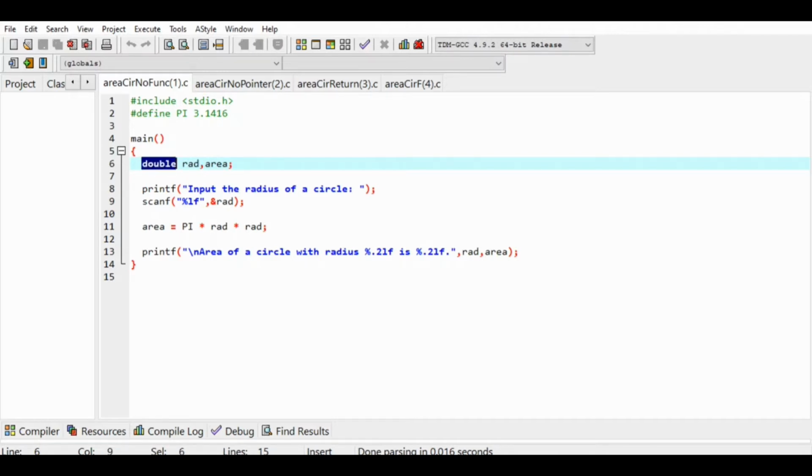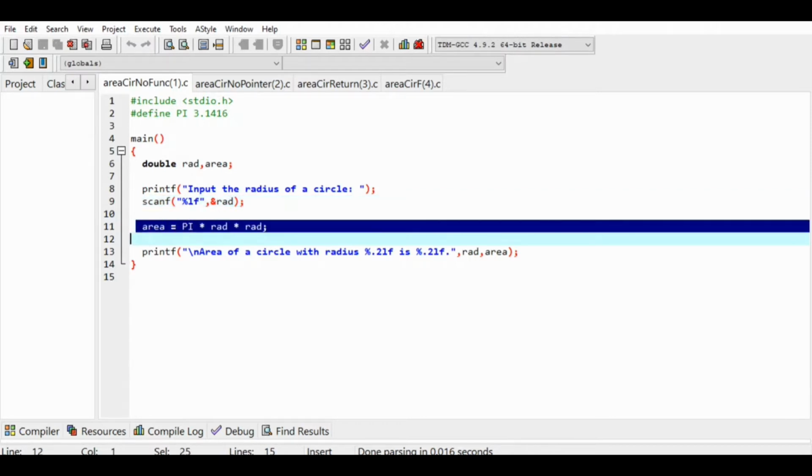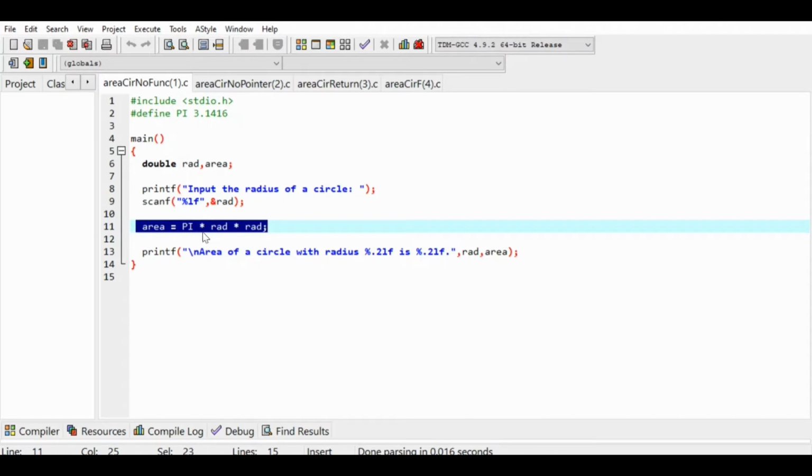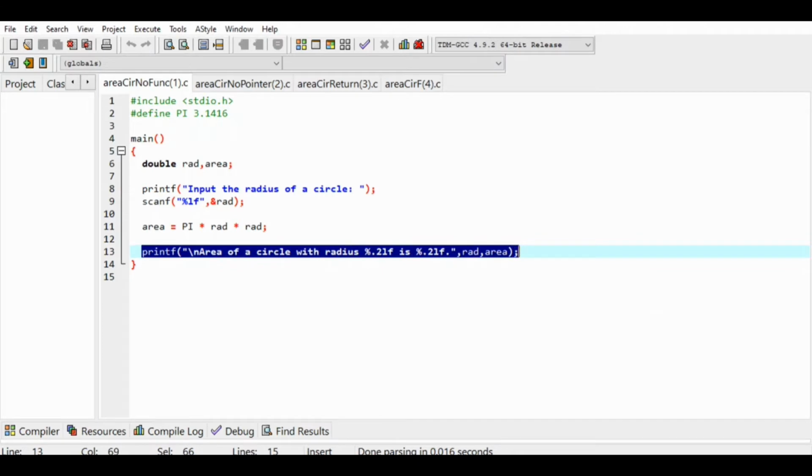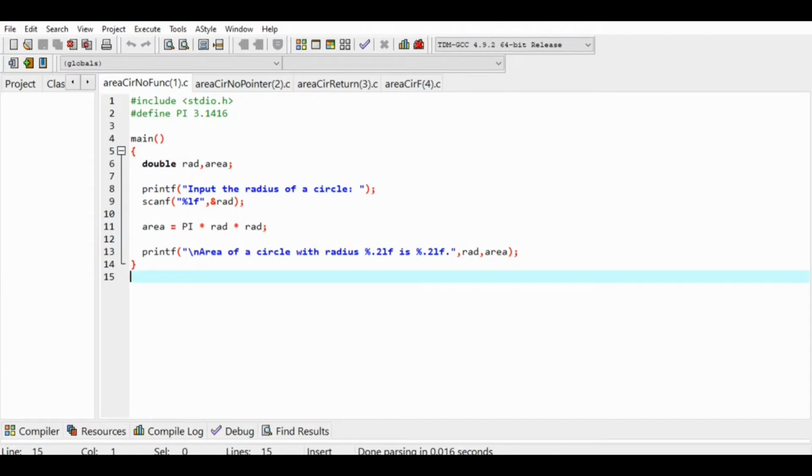Since this is double, we use the conversion specification %lf to mean long float. And of course, we store in the address of variable rad the user input for radius. And then we use this formula to compute the area of a circle, and we define pi on top as a constant 3.1416. After that, we display on the screen both the radius user input and the value of area. So we want to display it in two decimal places.